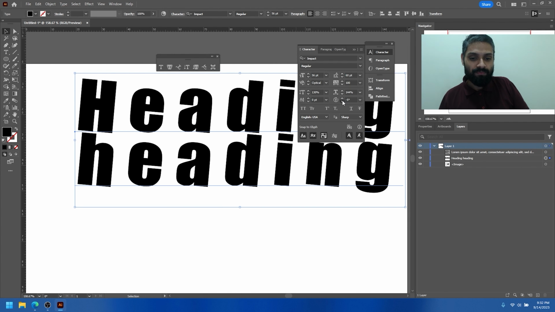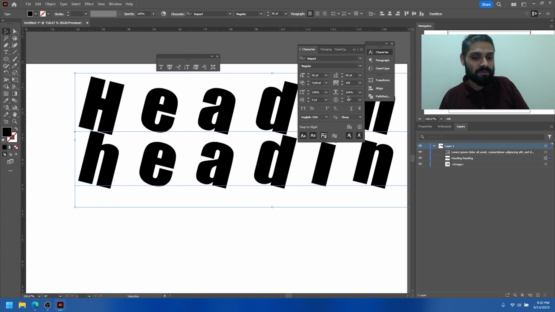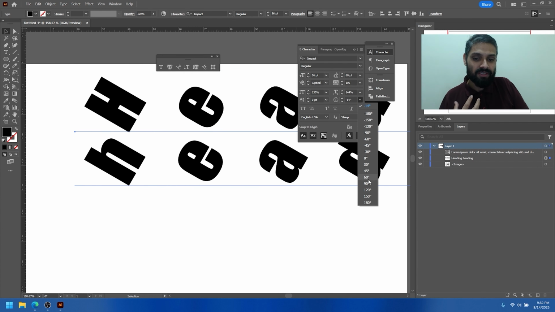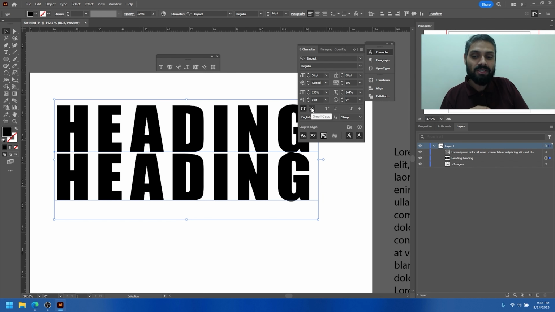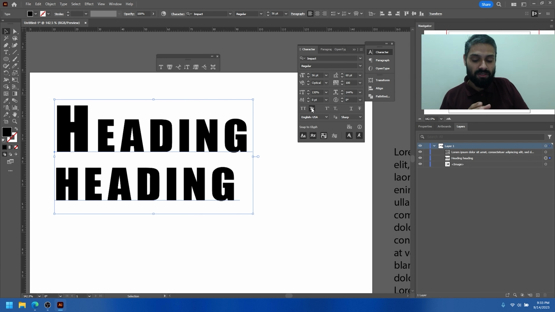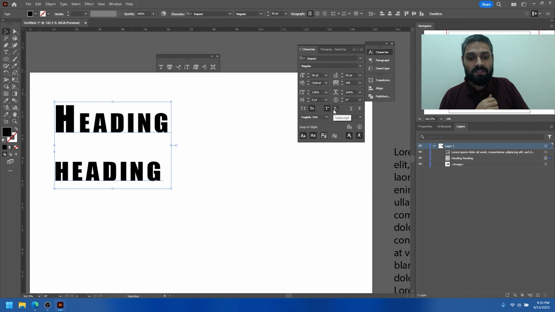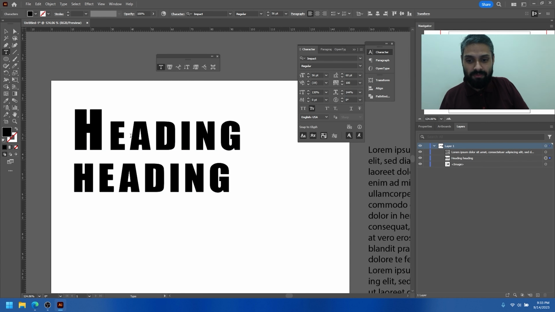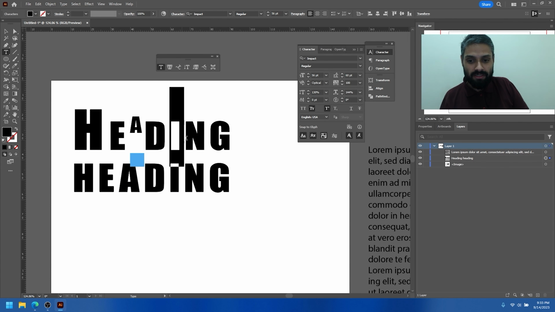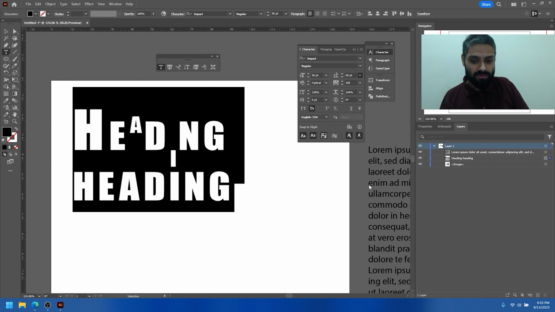Generally we don't need it, but it depends upon your brand, your work, your creativity, how you want to play with these options. Here are some settings: if you need all caps, simply click All Caps. If you need the first letter big and the rest small, that is Small Caps. If you need superscript and subscript, obviously you can make it. Now we are not seeing any changes, but if I apply superscript to A and subscript to I, you can see the changes.